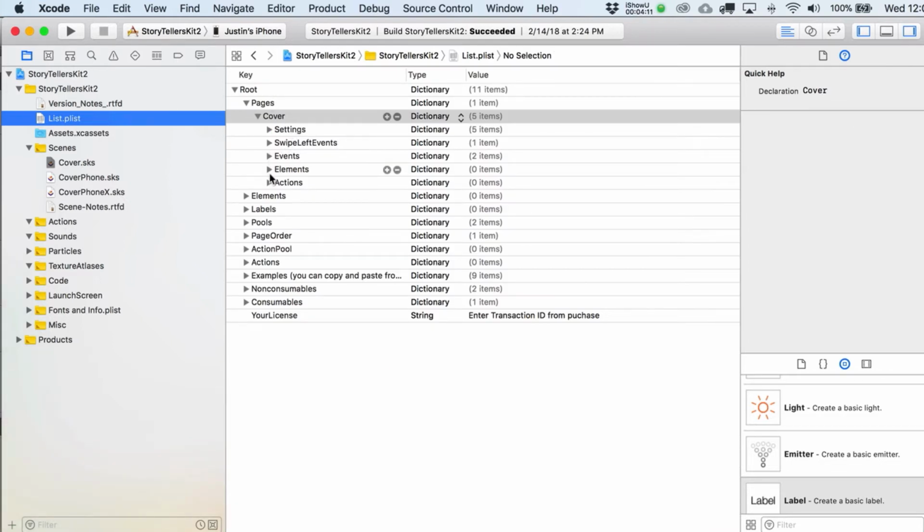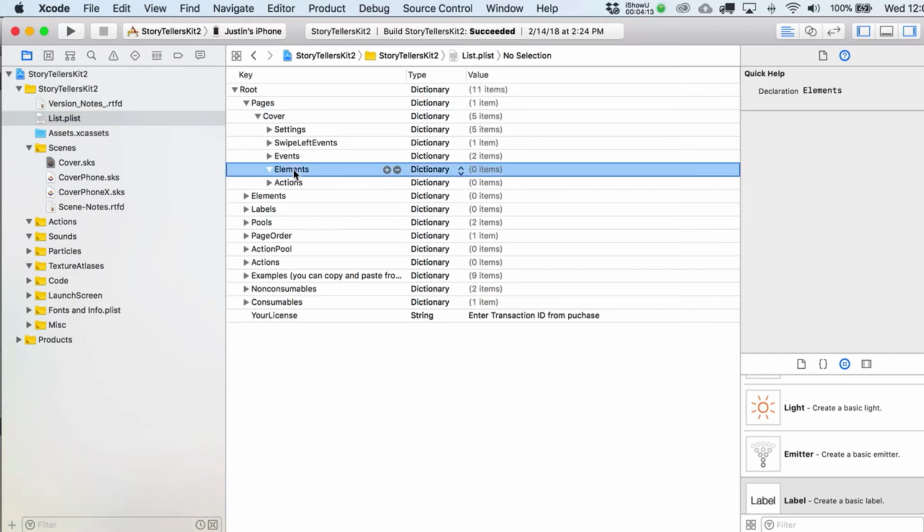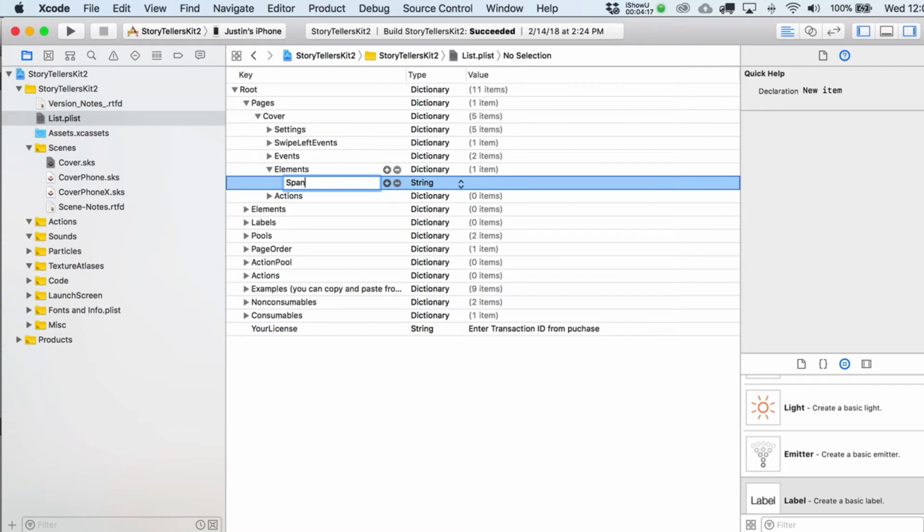So moving on, let's go over here to elements. Now, we don't have anything inside of this dictionary. What we're going to want to do is hit the plus sign and put in here Spanish button. That's the name of the element that we just created in the scene.